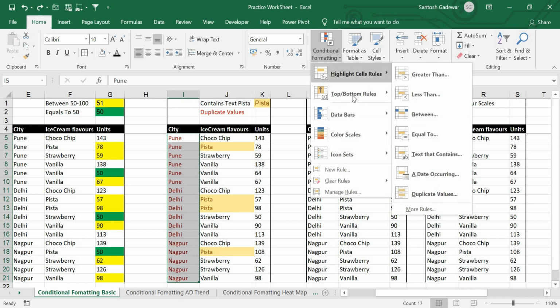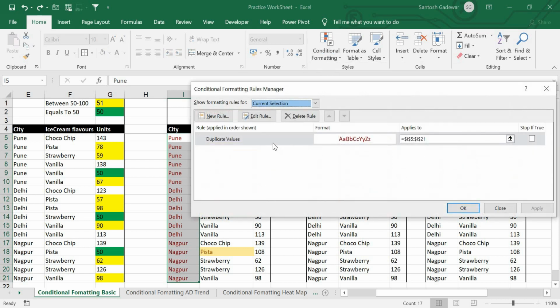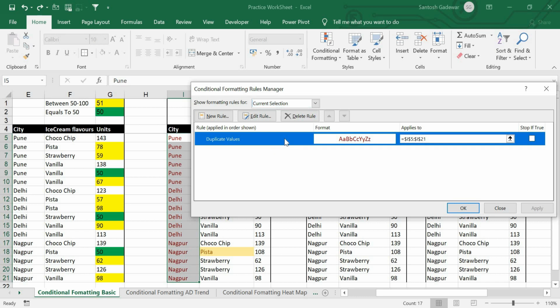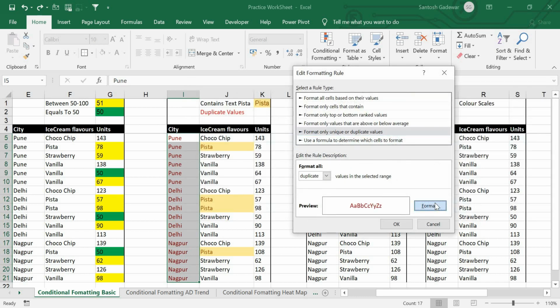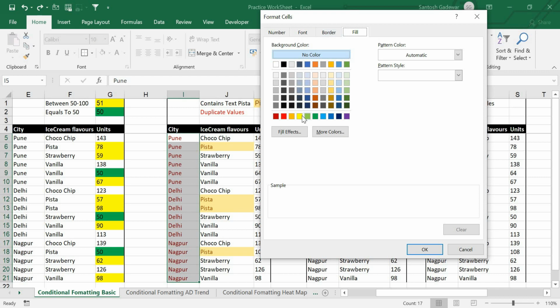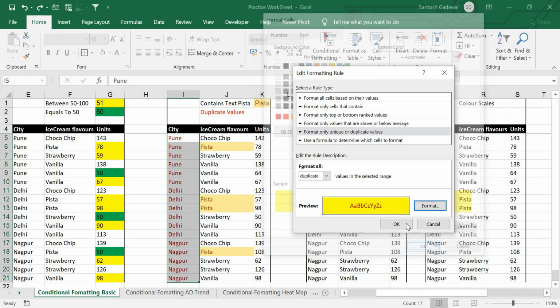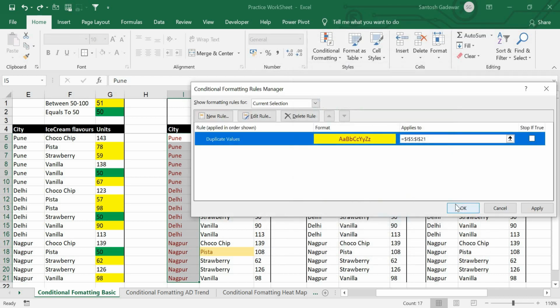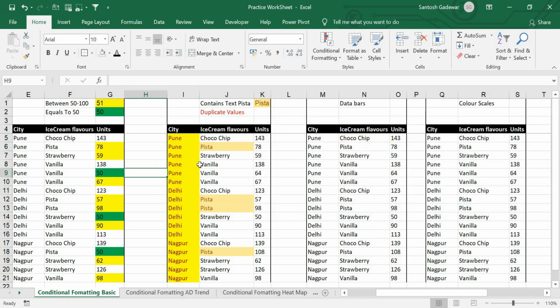Going to highlight cells value, I am saying manage rules. I just want to change the format of any formatting I have given for a conditional formatting. I am saying fill yellow to the same and it will be okay. Once it's done, if you see, if I delete Pune once again and I make Pune unique, see the format will go out like this.